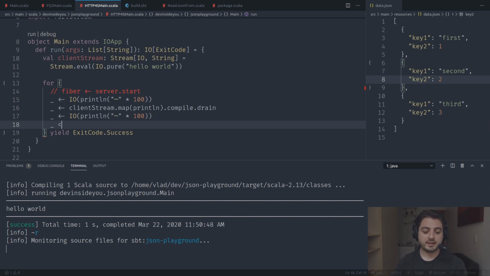Now, ideally, in a proper server scenario, you wouldn't cancel your fiber. You would just let it run. But this is just an example, so for now it's going to be fine. A fiber is just a lightweight thread. If you've never heard about fibers, don't worry. Essentially think about it as a thread: you just start it, you cancel it, or you join it with the other threads and whatever. This is all that we need for now.